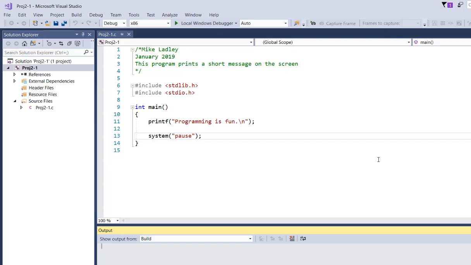Then check out line 13. Notice the system pause command that I mentioned earlier. This calls on the operating system to print a short message to the user. Then wait for them to press a key. In other words, the code on line 13 keeps your program on the screen until someone presses a key. Try running the program with and without line 13 and you'll see what I mean.